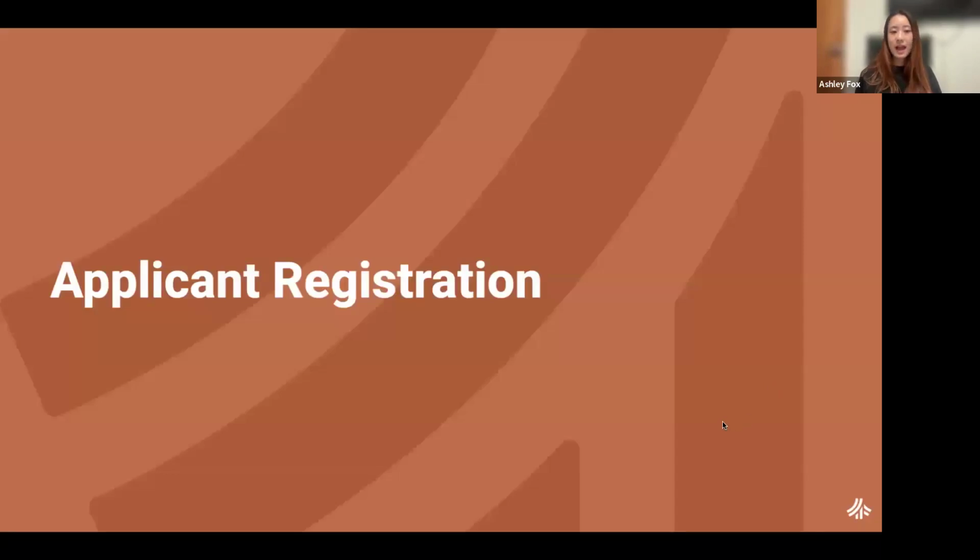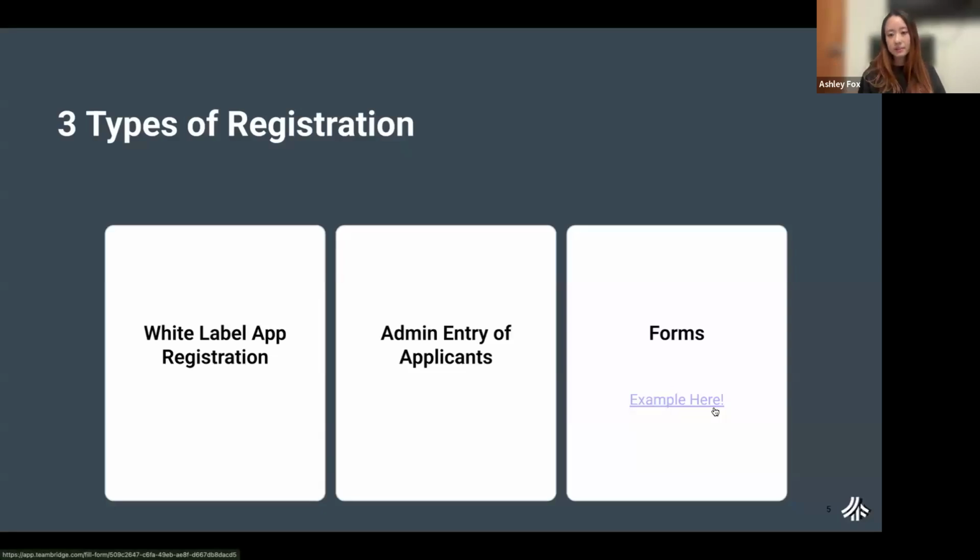So to start off with applicant registration here, we really have three different options. If you are a white label client, we do have an app registration once they actually download the app. So actually registering through the app will create them as a user directly in the system. So that is one option.